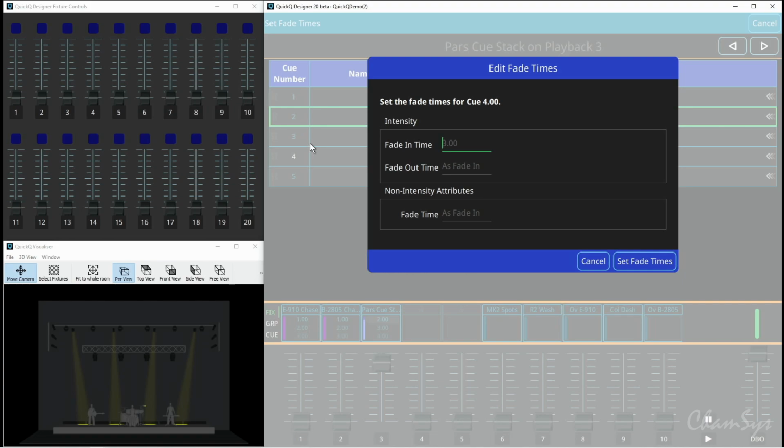You can now set the intensity fade in time, the intensity fade out time when you move off to the next cue, and also the fade time for non-intensity attributes. So that's attributes like position, color, and beam attributes. This is useful if you want to set this to a different timing to the intensity timing, so that the color is already there when the intensity comes up for those fixtures in that cue.